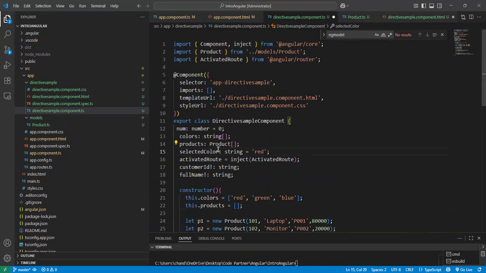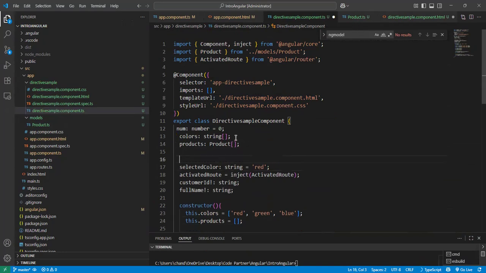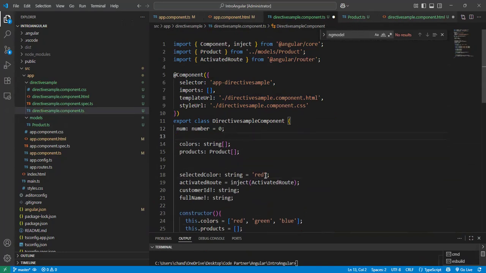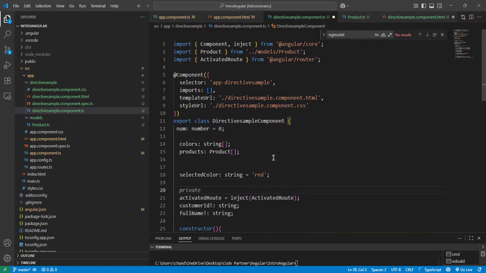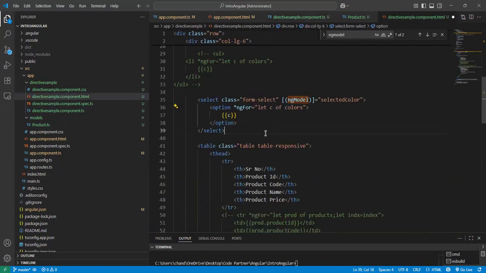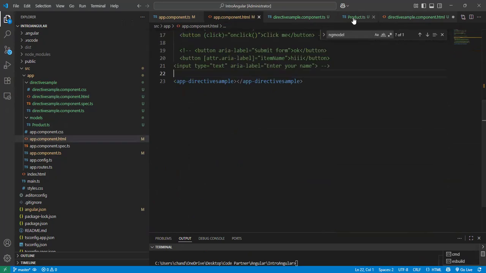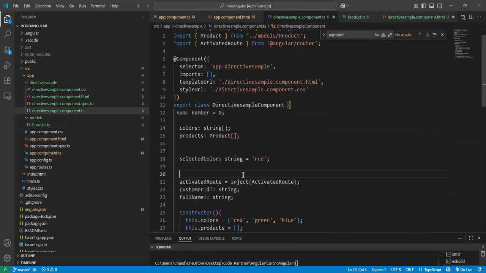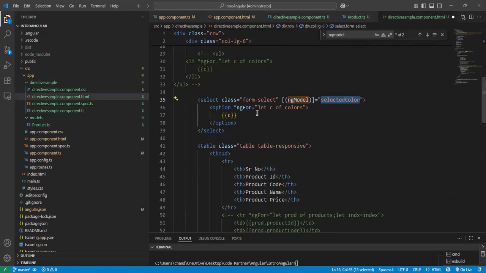Forget all the other things and only look here. I open the HTML. Here we show this drop down, the selected color. The selected color is red, and this will be shown by default.